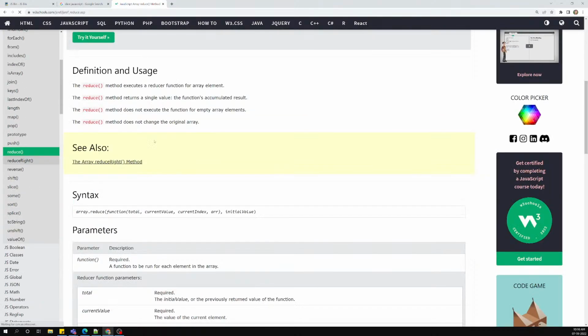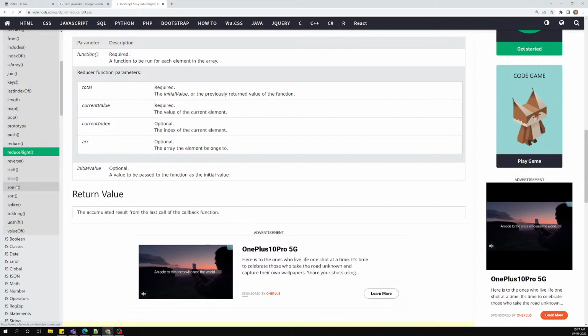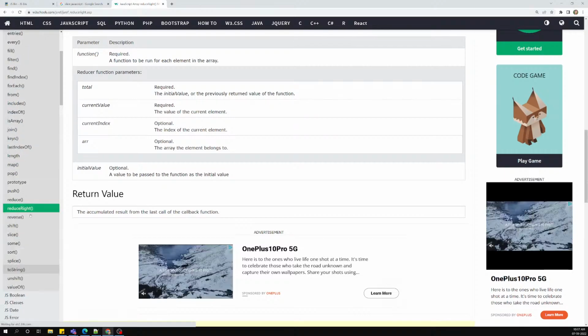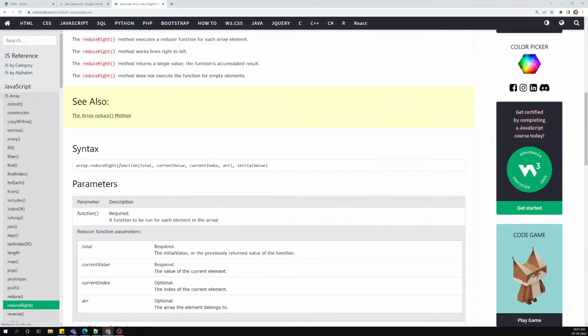Reduce, right? So if you want, you can also check all these things. Rarely will we use all of these: reverse, shift, slice, some (which is also nothing but looping or a filter thing only), sort, splice, toString, unshift, valueOf. So these are the main things we have covered. These things are what we will mostly use in real time.